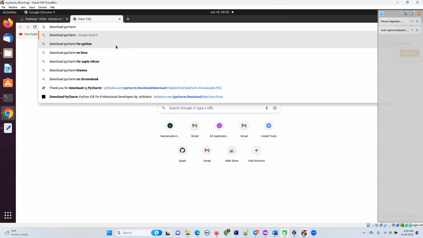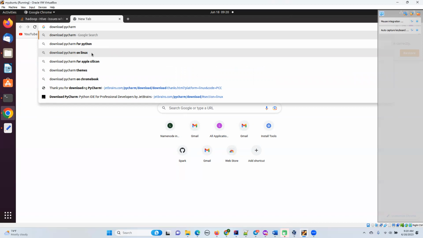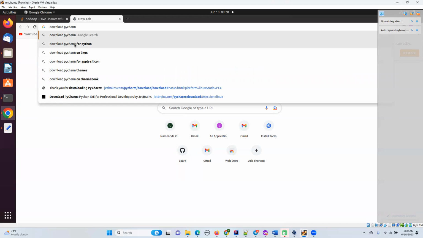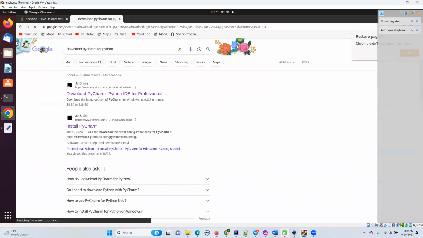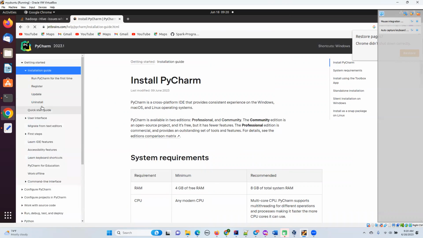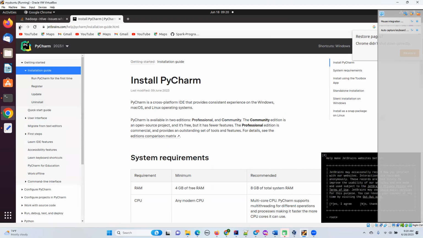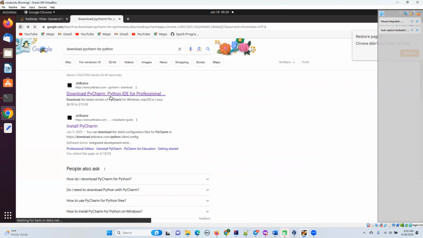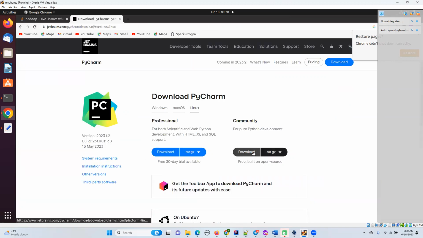Same like we installed the IntelliJ IDEA. PyCharm is from the same company. Okay, download PyCharm. You can go to the PyCharm and download the community version. Otherwise, you will get the problem of the trial. Okay, so you download the community version.